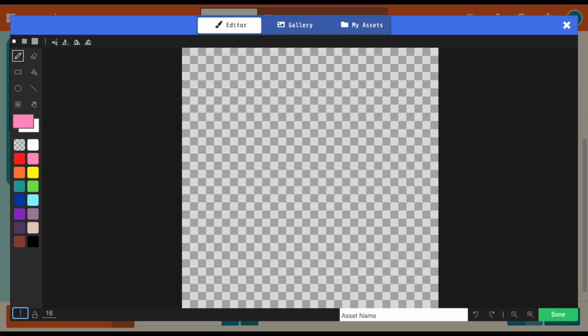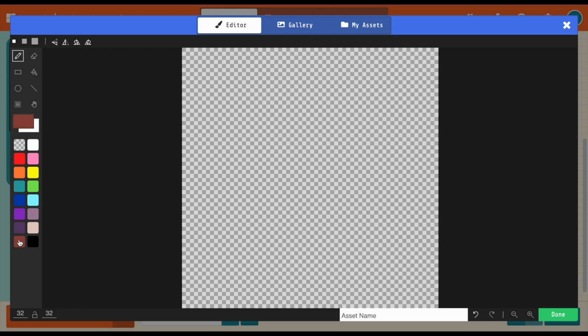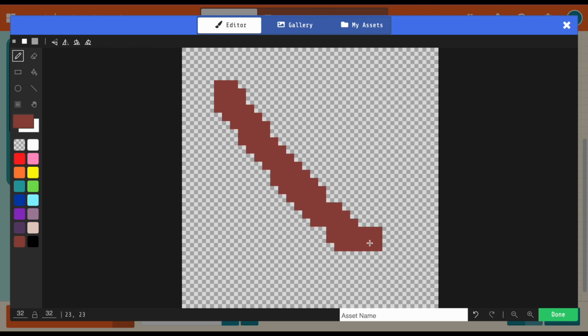I want to change this to 32 by 32. We're going to have some big pieces of wood that we're going to light on fire when we see the factors. Okay, I'm going to start with brown. I'm going to start with the medium size. Oh, that's pretty big. Okay, I'll give it a try. I'll draw some wood here.